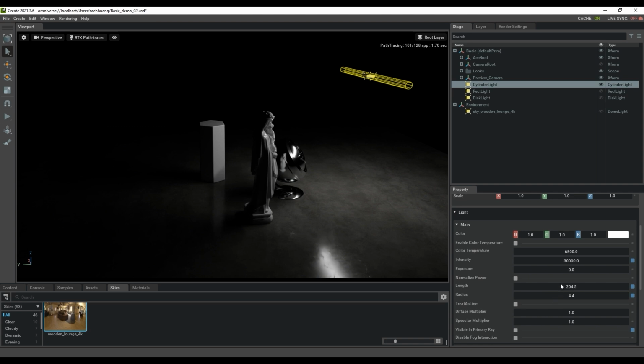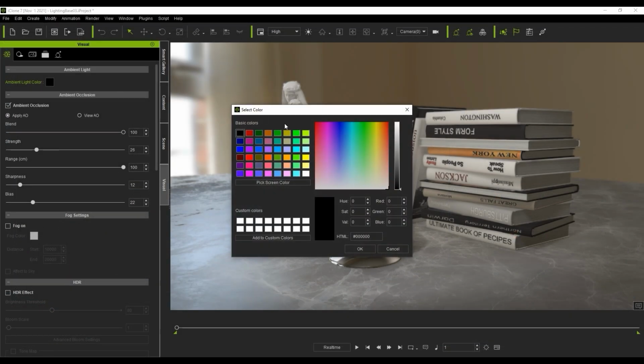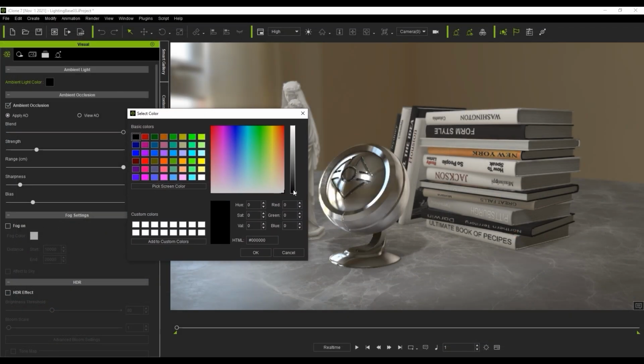As a follow-up to this, please be aware that the shape and volume of the light source in Omniverse does affect the shadow softness and light strength behavior, whereas in iClone it does not. Let's take a look at ambient lighting parameters now. In iClone, we can adjust the ambient lighting in the visual panel to add a slight tint to the overall color theme of a scene.